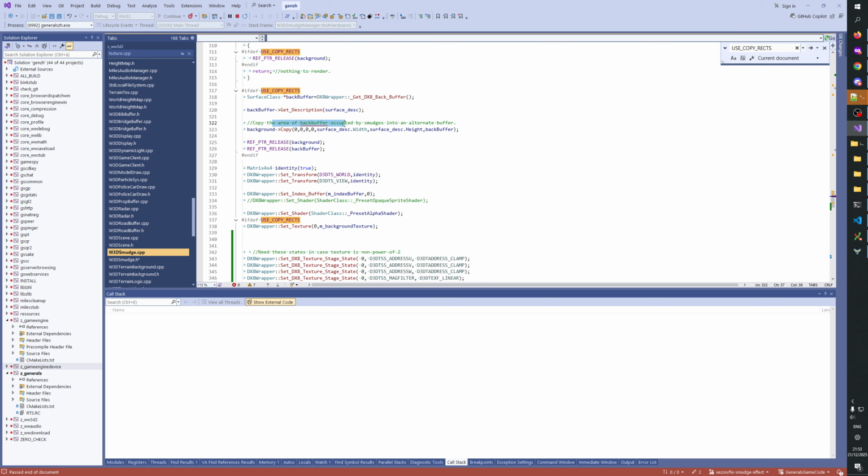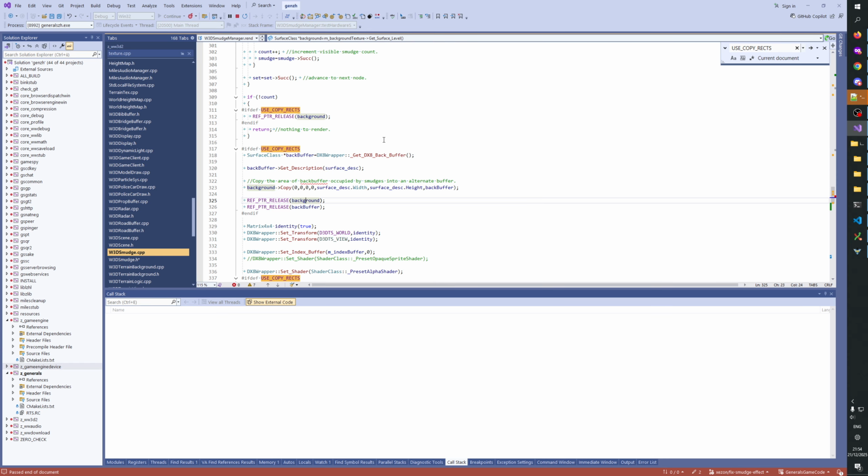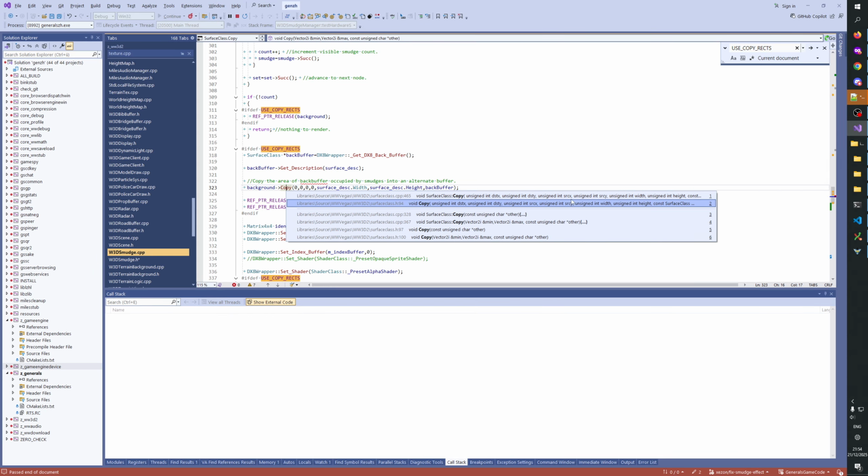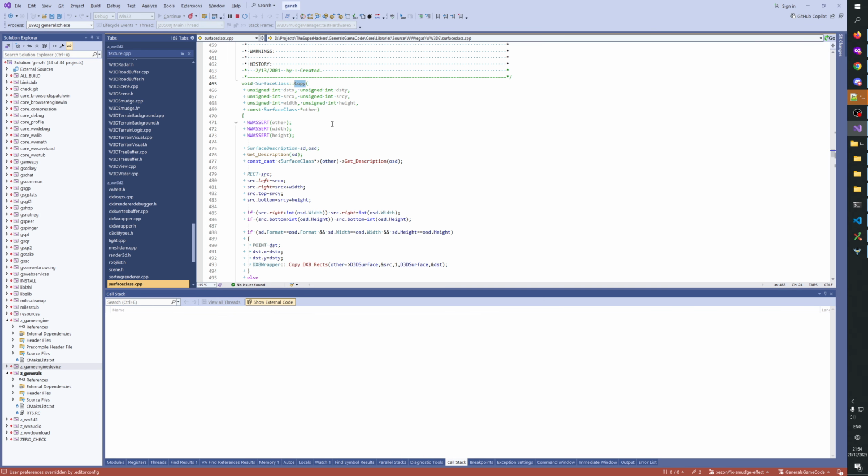Copy the area of back buffer occupied by smudges into an alternate buffer. And then afterwards it deletes it again. Huh? What? Copy the area of back buffer occupied by smudges into an alternate buffer. Back buffer, background. Copy. What does this copy function do? Copy. Other.